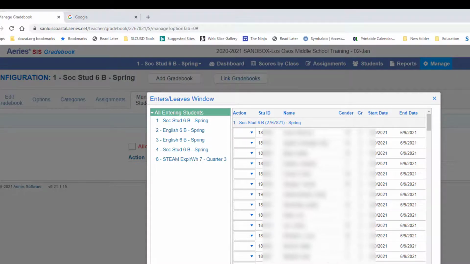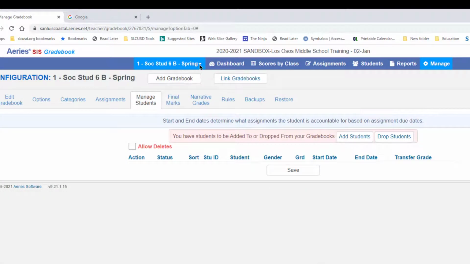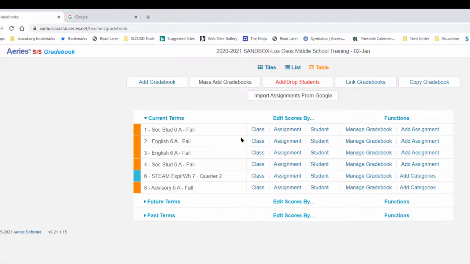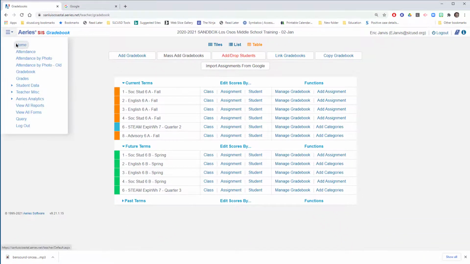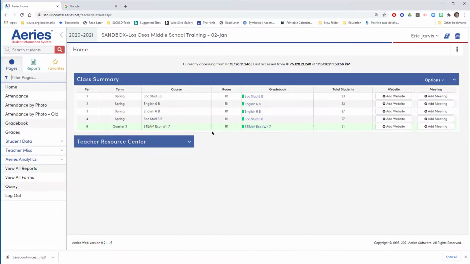So I'm just going to close that and let you know, hey, great job. You're back at the dashboard. I have my gradebooks ready to go. When I go back into areas on the home page, look, I have my gradebooks and here they are. So awesome. Ready to go for a successful semester 2. Hope this was helpful.